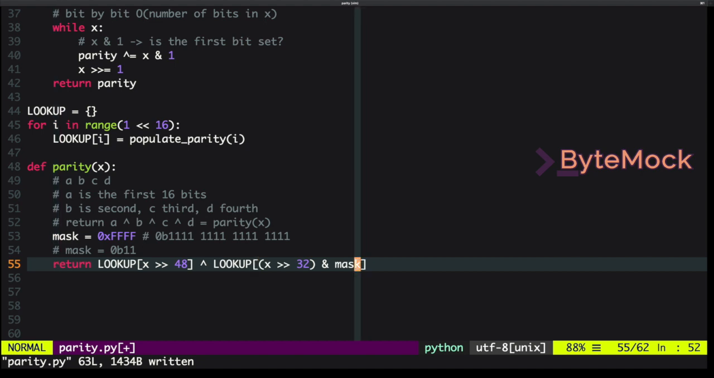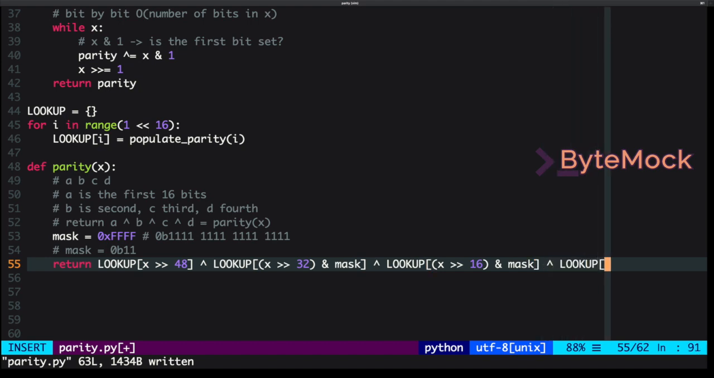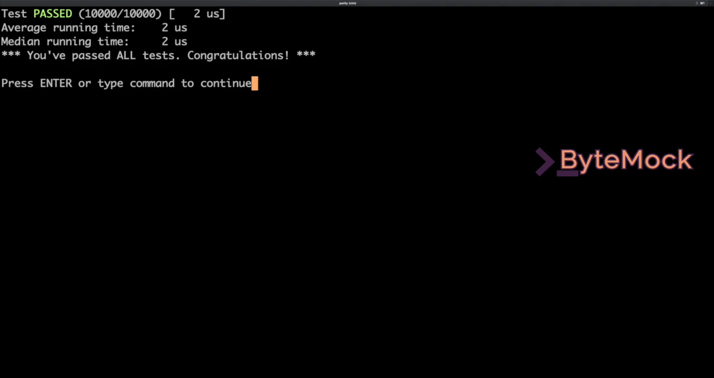So we're using this x shifted over by 32 to shift x by 32 bits, and then we're using the mask to cut off the first 16 bits, which might be extra. Then we can do the same thing and say lookup of x shifted over by 16. And then we can say lookup of x with the mask. And now if we were to call parity, we would get all of our tests passed in 2 microseconds.